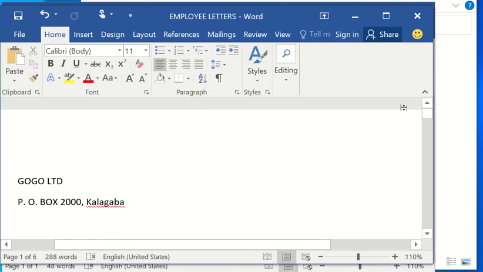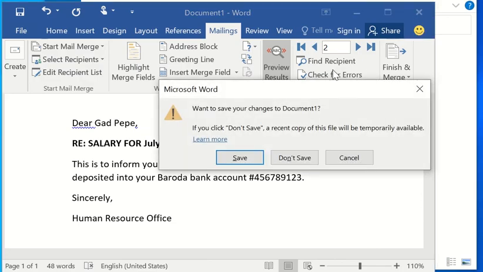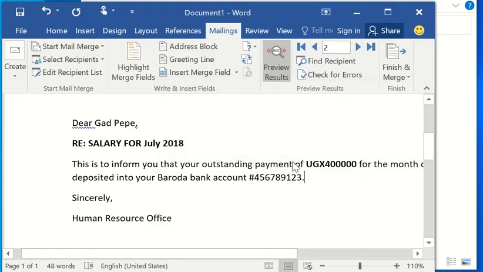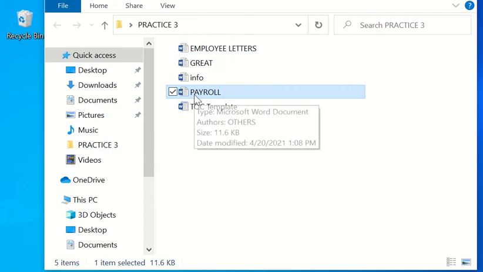So I'm going to close out of this file called letters. And I am also going to close out of this document that we used first. Don't get confused with the two. The letters is different, and this is the document we typed at first to create our letters. So I'm also going to close out of this. It will ask me, do you want to save? And in this case, I'm just going to say don't save because I already have the letters. And in my folder, I have both files, employee letters and payroll.